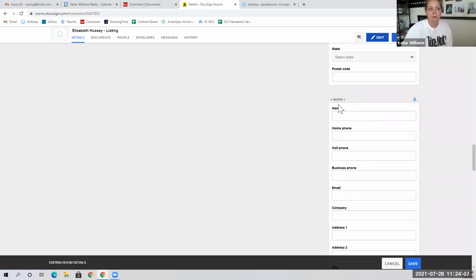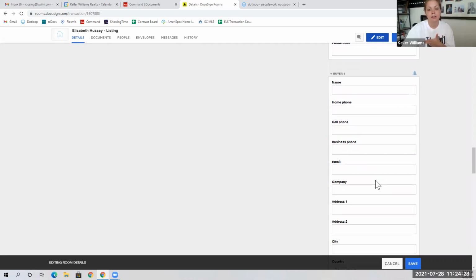As we scroll down, we see buyer one. So this is a listing opportunity, so chances are I don't know who the buyer is yet, so I'm going to leave that blank. However, if you are on the buyer side, representing the buyer, you're going to want to fill their information in. For your client, I always put in their name, their phone number, and their email address. You can fill out the rest if you'd like, but for clients, I typically don't.